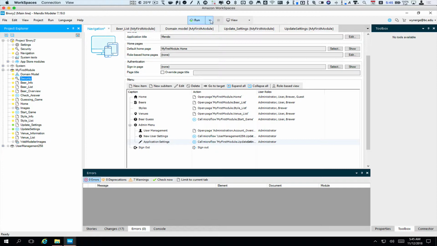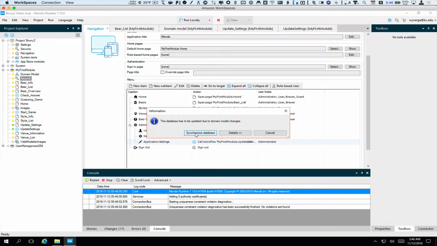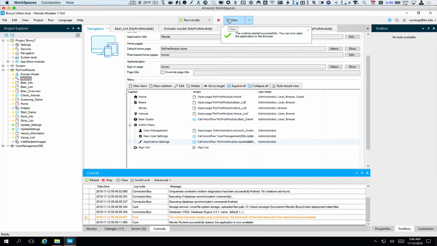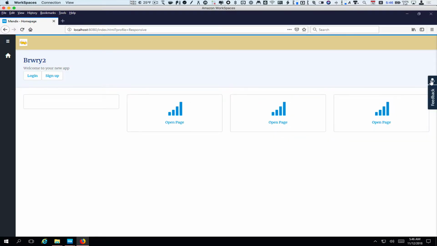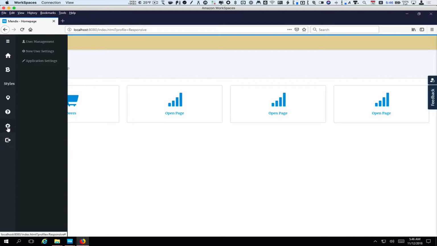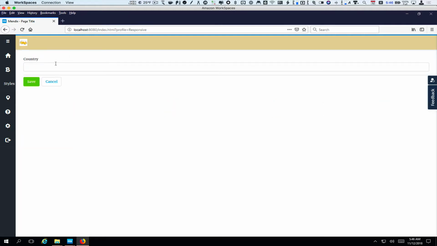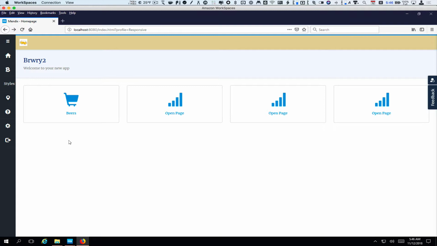And what I can do is run this app locally. Go ahead and save my changes. Now I need to synchronize the database because I've added the settings object. Ready to view. Okay, I'm going to use the user switcher to choose Demo Administrator. We have the cog. I go up here and I choose Application Settings. And we see this opens up. I can put in the country USA and save it. And now that is saved as a record.